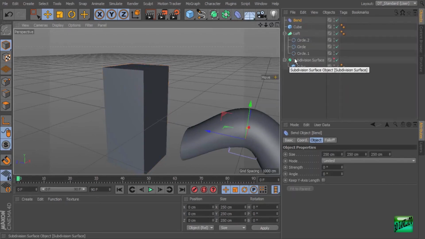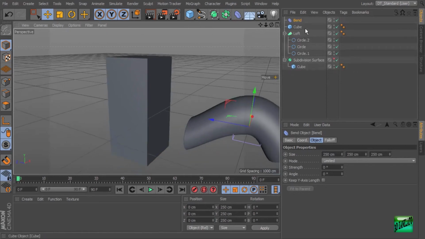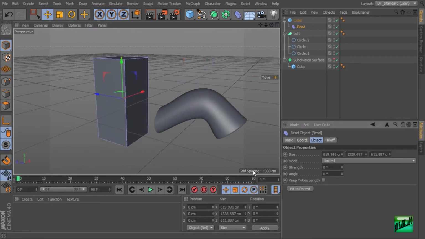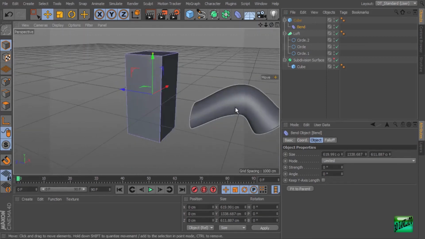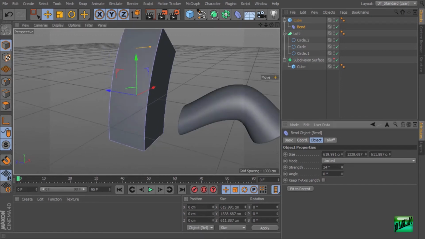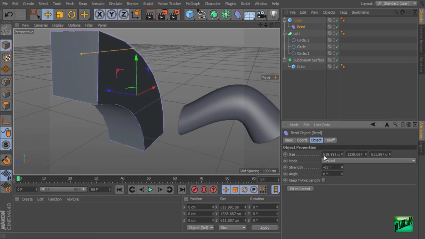Now the deformers are going to be a little bit different in that we want the deformer to be a child of the object instead of the other way around. So we'll take the bend deformer and drop it inside the cube. Right now the bend deformer is right over here. If we choose that and say fit to parent, it'll fit it right on top of the parent, which is really, really nice. Then we can take that deformer and we can start to bend our object.